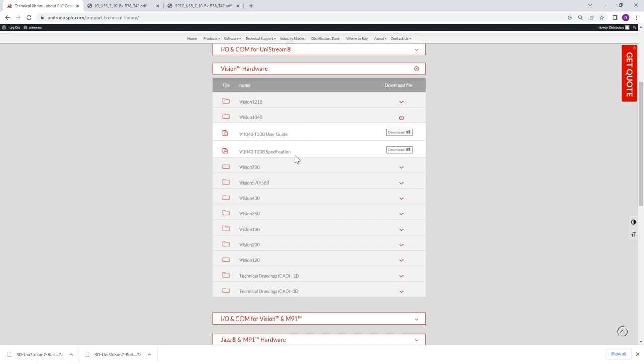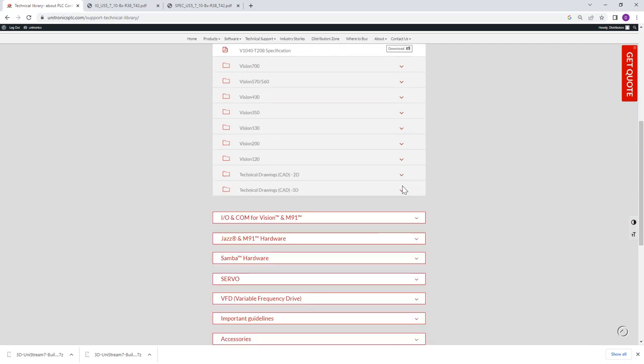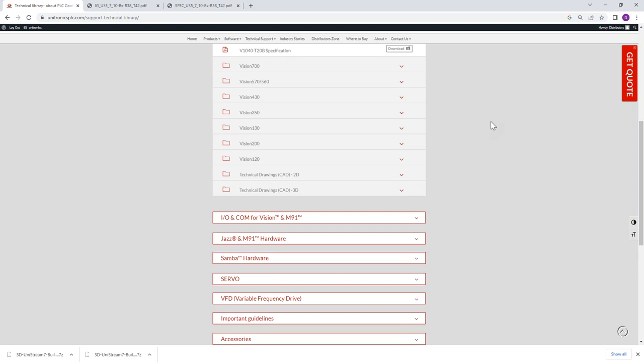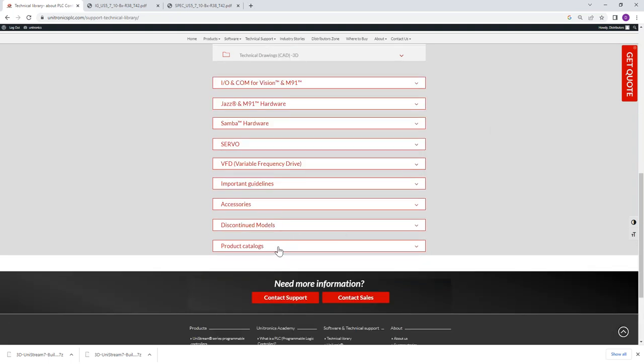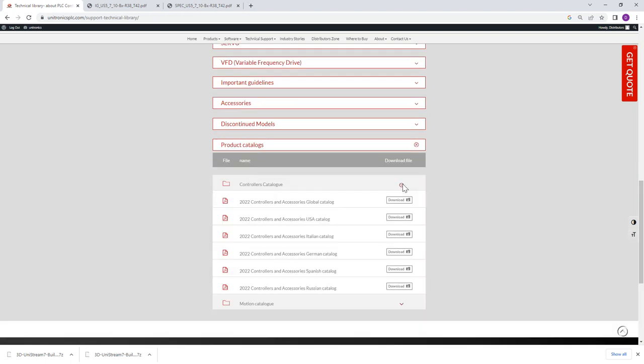User guide and spec sheet, install guide and spec sheet. 2D and 3D drawings down here at the bottom. Okay, if I just scroll down to product catalogs, these are the online catalogs here. We have our controller catalog and our motion catalog. I could drop that down and I can open up the US version of the catalog.